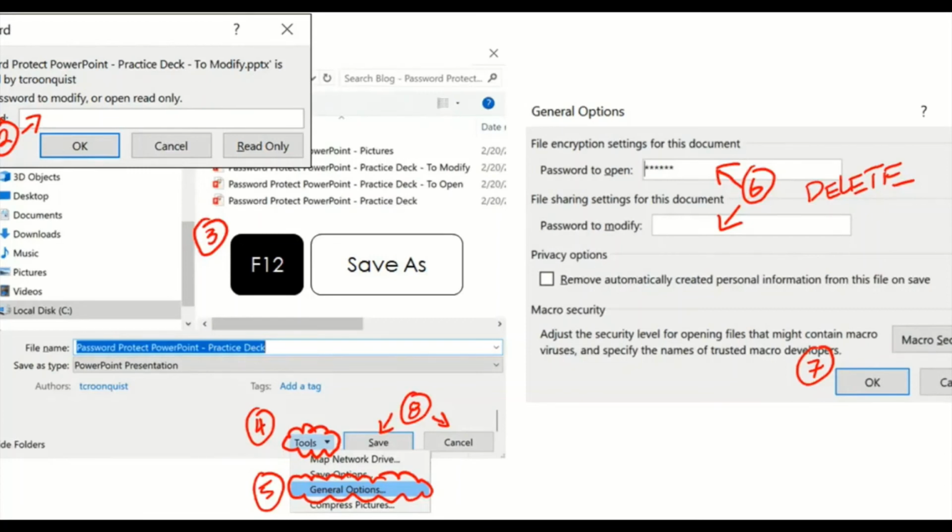Lastly, how to remove or modify password protection for a presentation. Open the protected presentation. Enter the correct password. Hit F12 for Save As. Open the Tools options. Select General Options. Delete the password, either open or modify. Select OK. Select Cancel or Save Operation. Simply deleting either the open or modify password and selecting OK removes the password from the presentation, thereby unlocking your file.